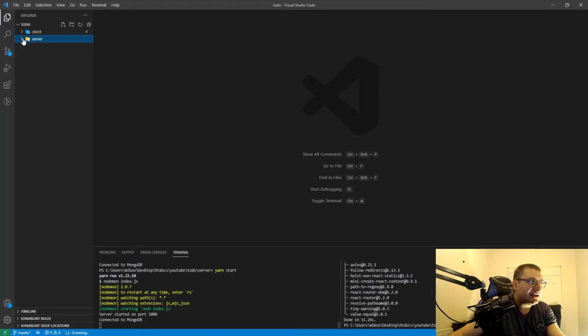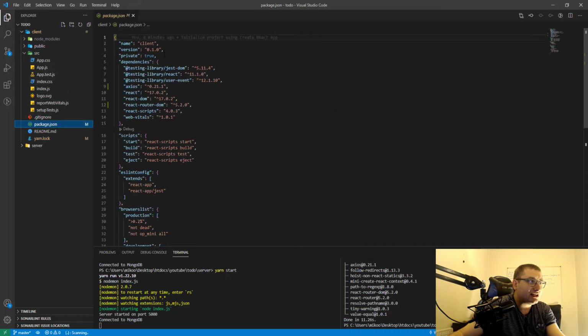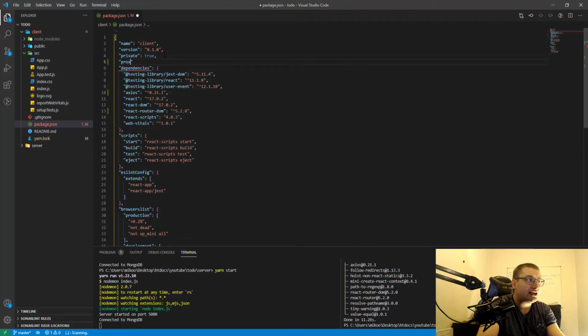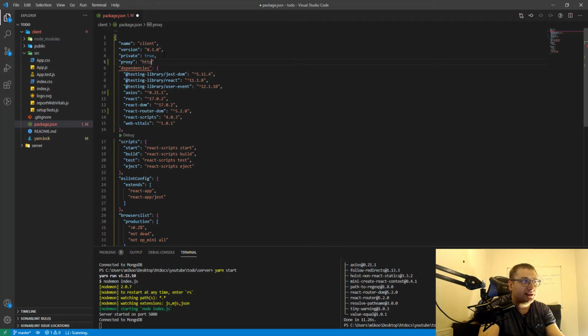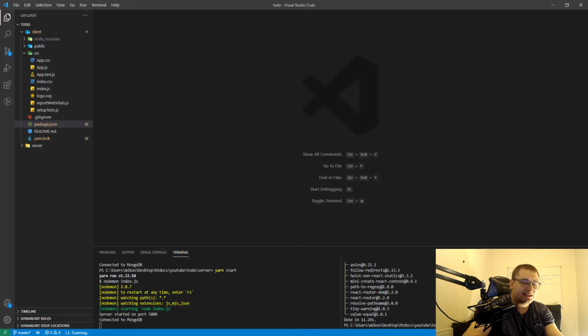And then now let's go to the client. So basically in the client we need to edit the package.json, and we need to say proxy, and we need to say http localhost port 5000, which is the port of our backend. So we can just clean up a few things.